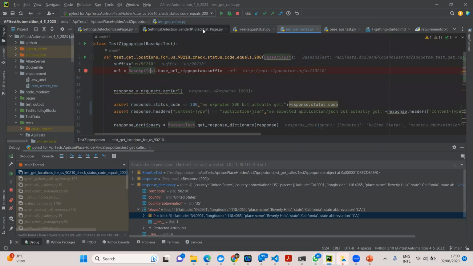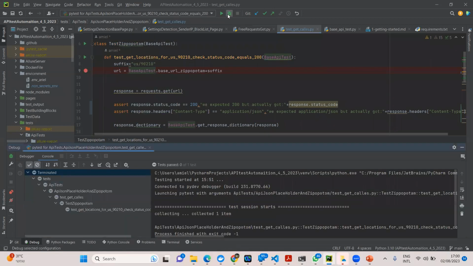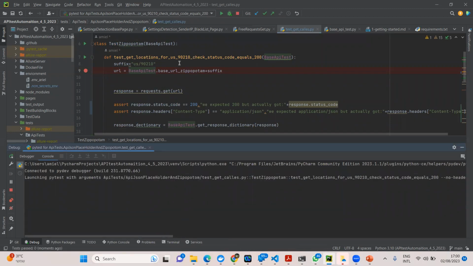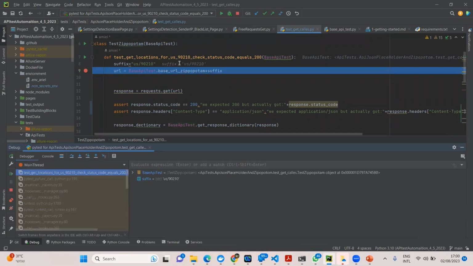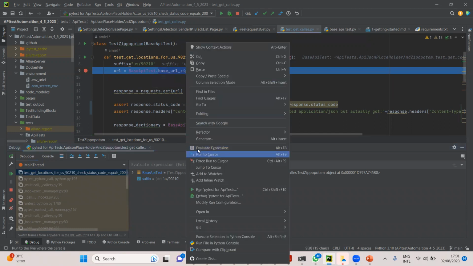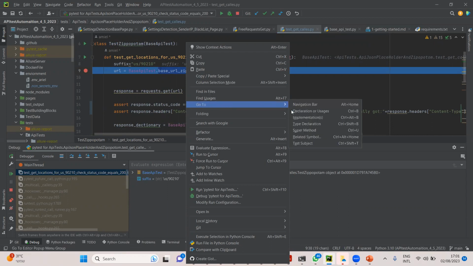Yes, we'll see it here on the example testing the Zipopotam service, which I introduced here. So let's see. The base URL is using inheritance from the father class which we built in order to reuse in all our test classes, so not to duplicate the code. And let's see the value of it.